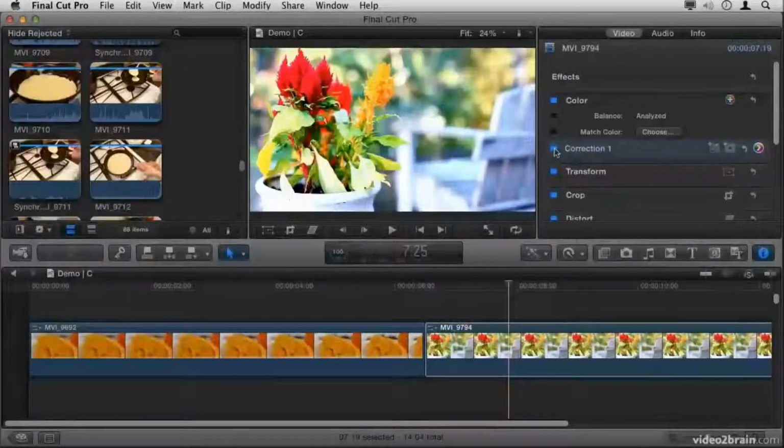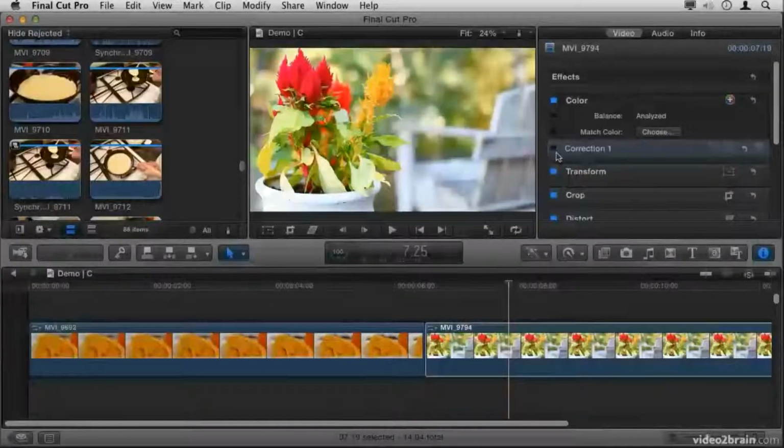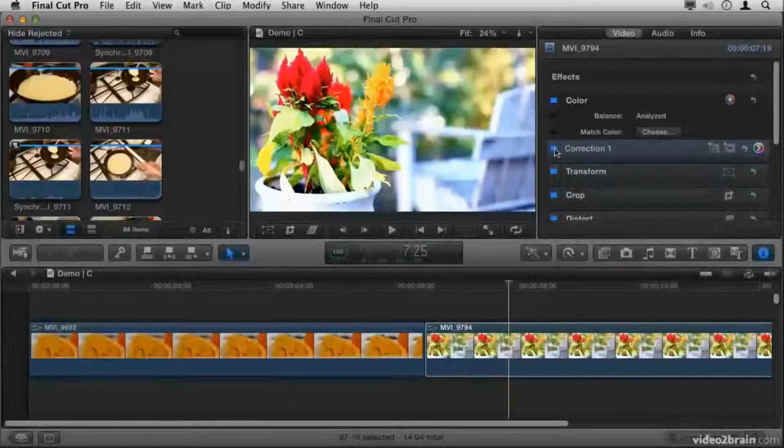If I want to turn that off, I can do that by simply clicking on the blue dot there. I can easily preview the before and after by simply clicking that little dot. But I can also add another color correction on top of the existing one. To do that, simply click on the little color ball here with the plus on it.